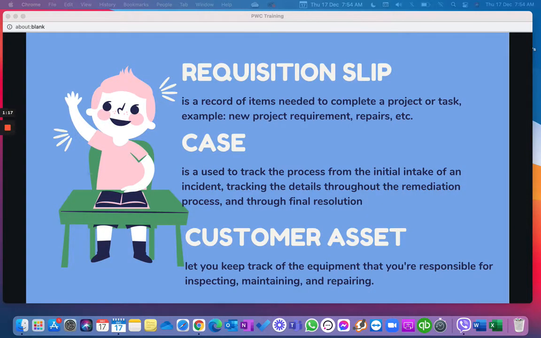So number 1 is requisition slip. Anyone in PWC can raise a request, right? Or complete a requisition slip. So it's just a record of items needed to complete a project or task.